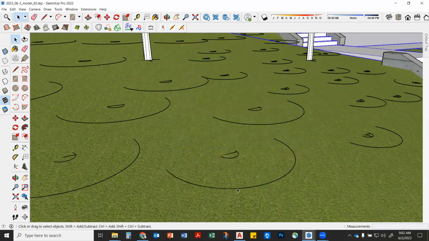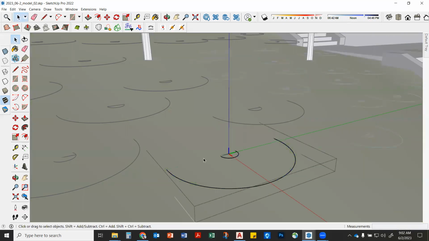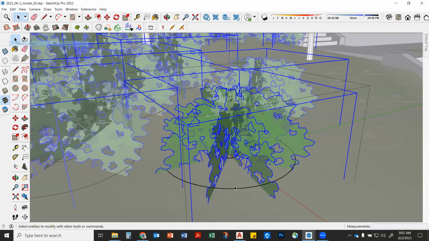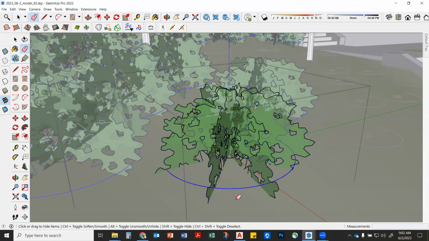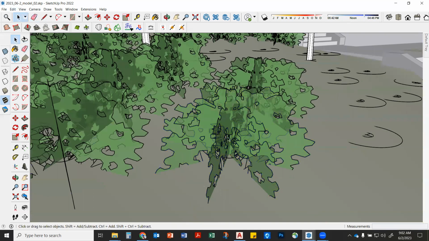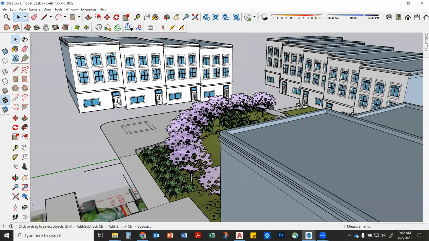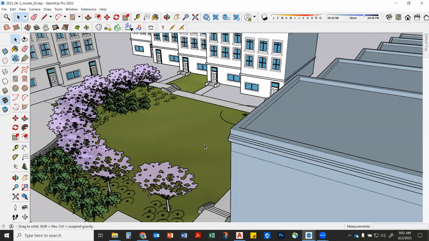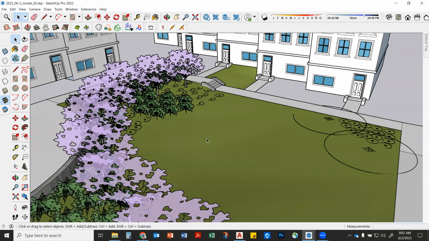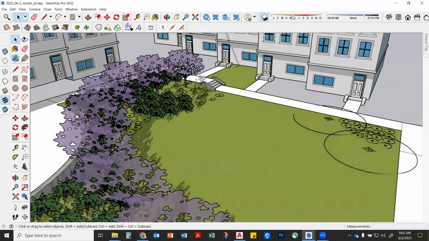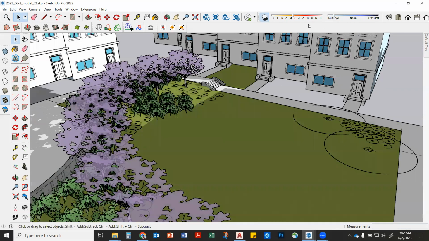Control X, double click into that one you were just working with, edit, paste in place, right? And then I'm just gonna hide that line by freezing it. There we go. Isn't that nice? Now hit save after you start doing all this stuff. And then the cool thing is, you can start turning on your shadows.